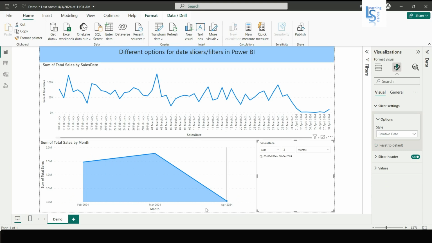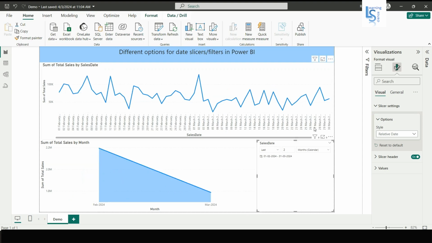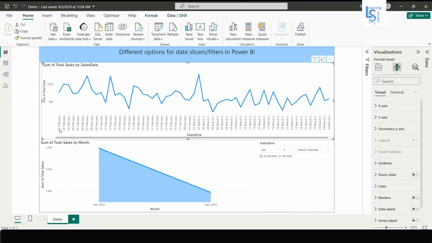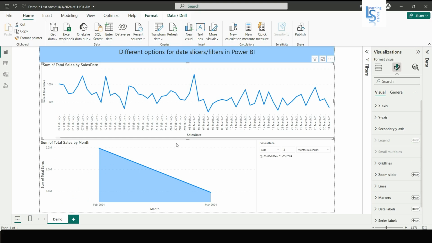Now if you want last 2 months to mean Feb and March, where the running month is April 2024, how to do this? Just click on the month and select Calendar. Now you can see Feb and March. On the top visual the starting point is 1st Feb to 31st March, and in the below visual you can see Feb 2024 to March 2024.